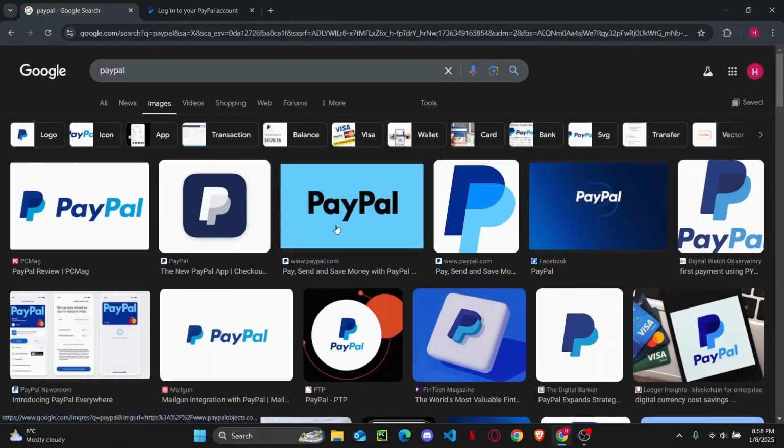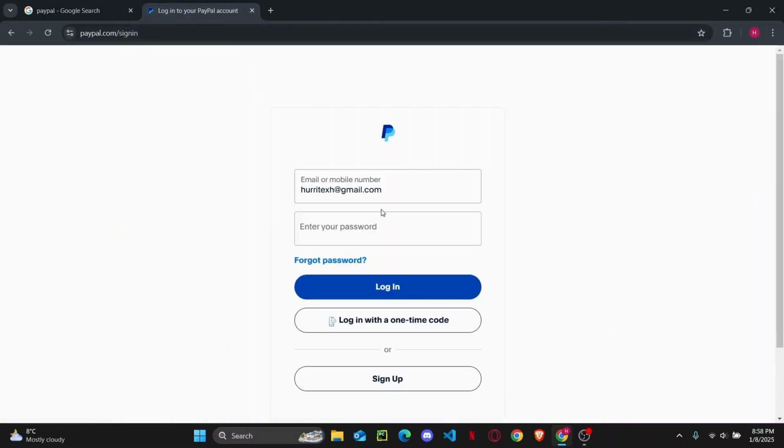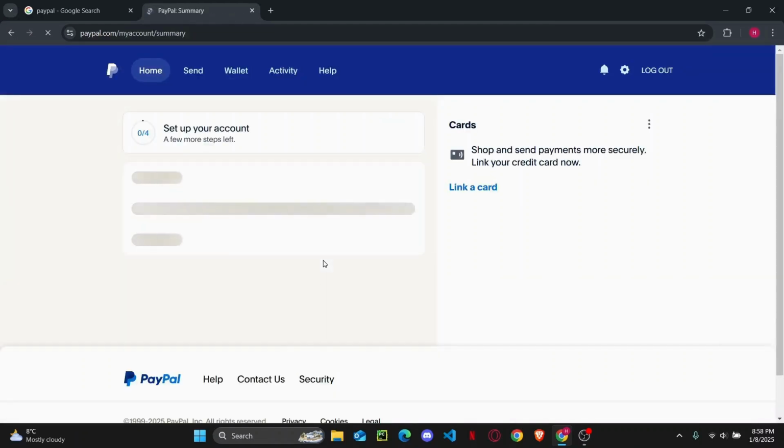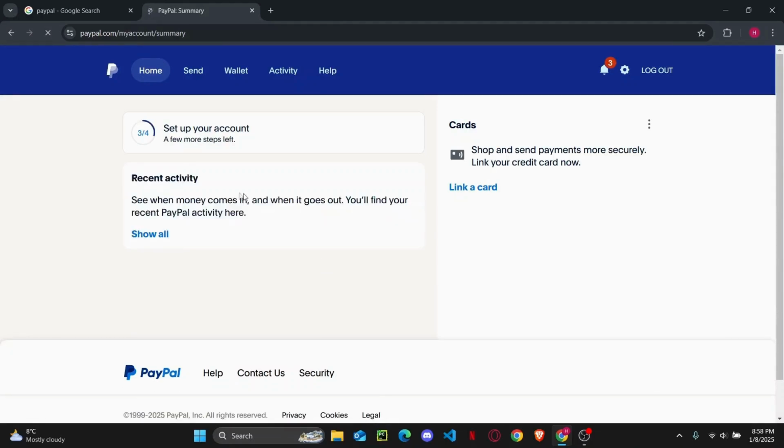Alright, let's begin. The first thing you need to do is open up your web browser and type in paypal.com. And now you just have to log into your account. Now once you are logged into your account, wait for it to load your home page, and your home page should look something like this.